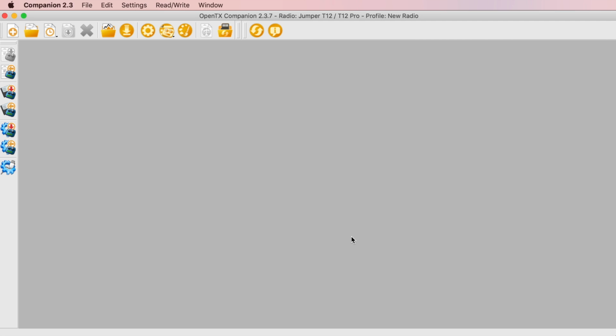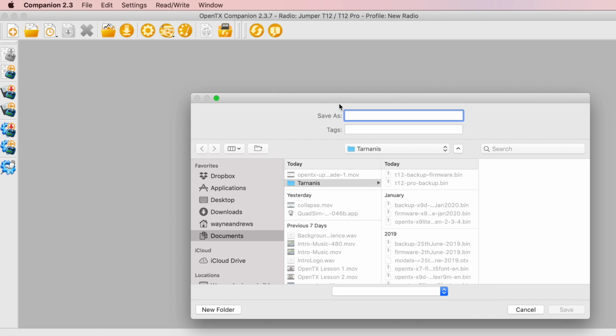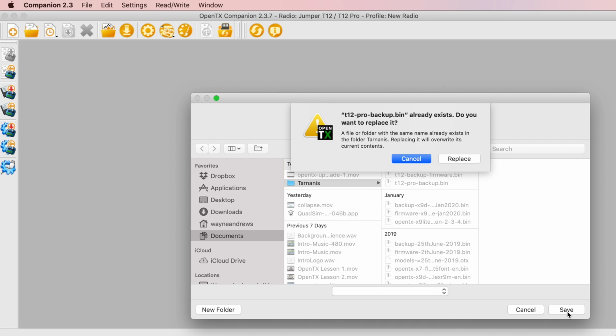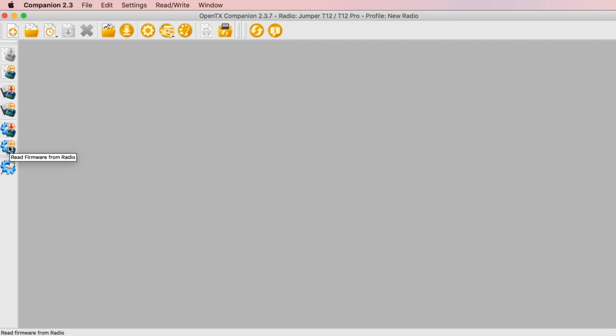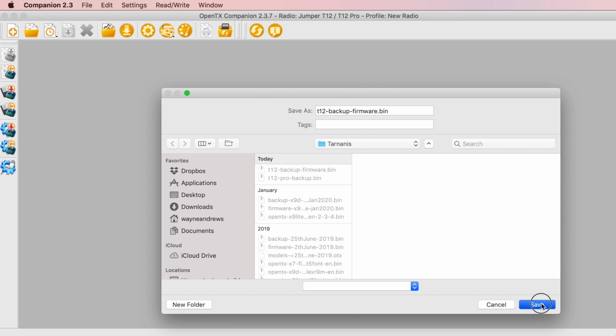Now, just before we go ahead and talk about how to update the firmware, you probably want to think about, oh, what if I want to back stuff up? You certainly can do. There's a thing here. Whenever you've got the arrows pointed away, that means it's copying from, and when the little red arrow's going to, it means it's writing. So this one here will write the backup of your models to the radio. I call that T12 Pro backup.bin. This one down here will basically read the firmware from your radio, so you can put that back exactly the way you wanted to.